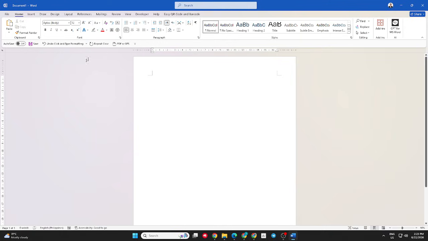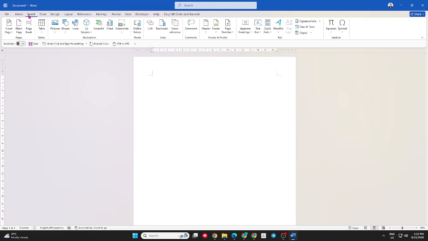Next, go to the Insert tab in the ribbon. From the options available, look for Pictures and click on it. You will see options for adding pictures to your document. If the GIF image is saved on your computer, choose this device.